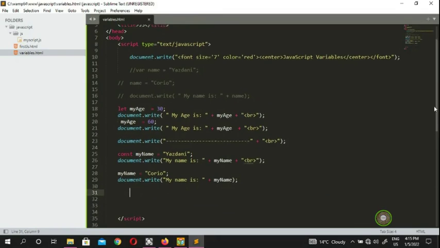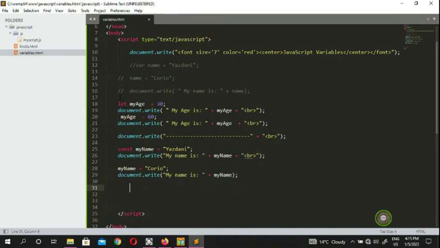Alright, so we have done our little const in the previous video. In this video I'm going to show you how to name your variables. I've used my variables, myAge and myName. This is called camel case, and there are naming conventions all programmers should follow. And what are naming conventions?